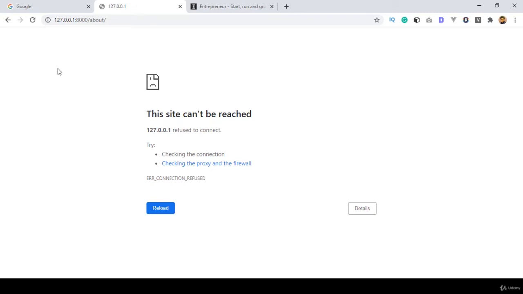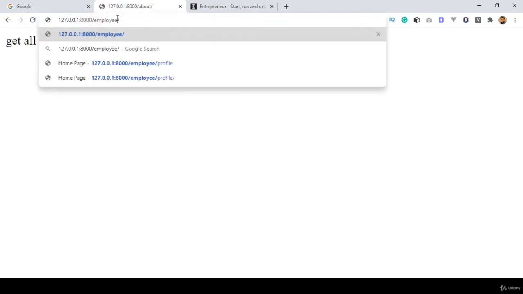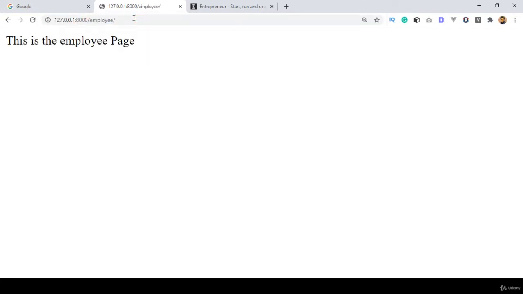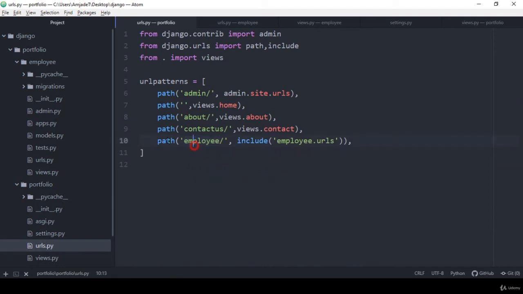So now I refresh it. Yeah, you can see it's not perfect. So now I want to access our employee. That means this will be our home. Click enter. Yes, now you can see, friend, when I actually pass that as an employee, so now it should be very much clear to you. So that is our path.